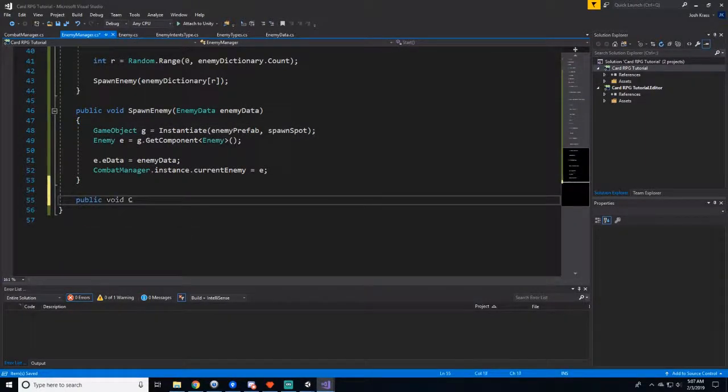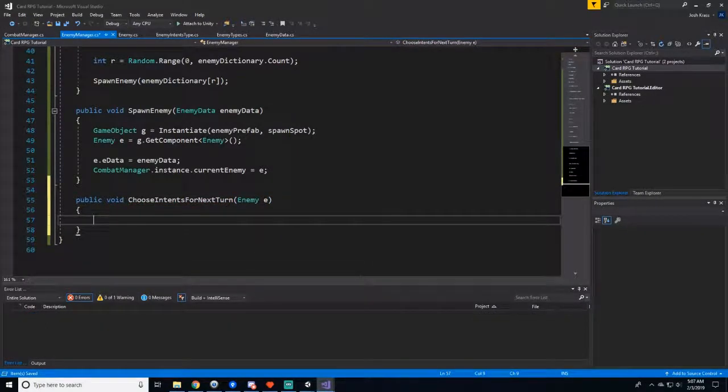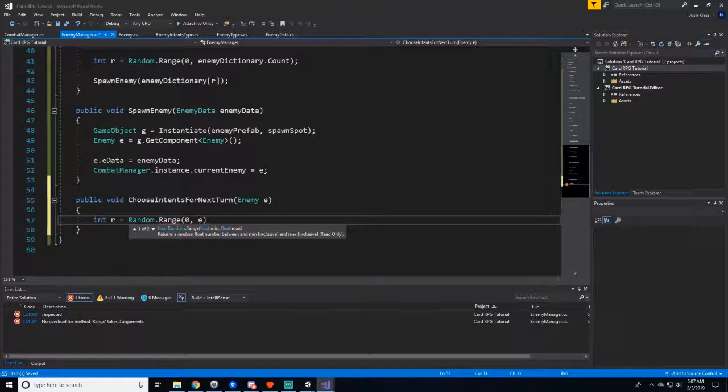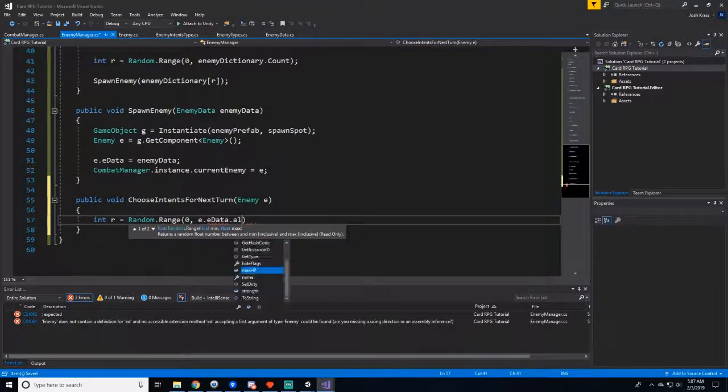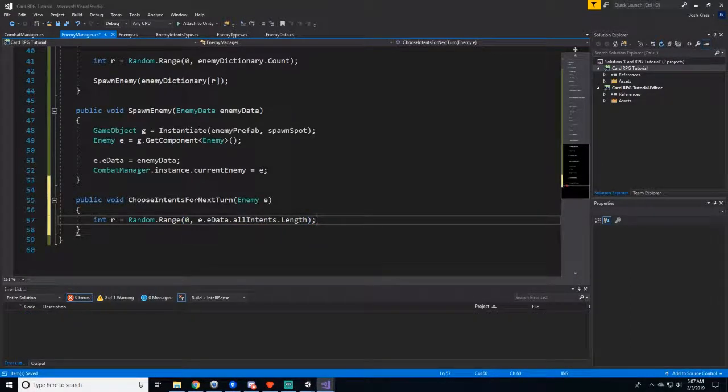Public void ChooseIntentsForNextTurn. We're going to pass in an enemy E for this so that we can get the intents from it. So now we're going to be able to pick the intent based on random rolling or weighted rolling, however you want to do it. First we need int r, so we need to call a random number, Random.Range, between 0 and e.edata.allIntents.Length. So now we need that number of how many intents this enemy has.